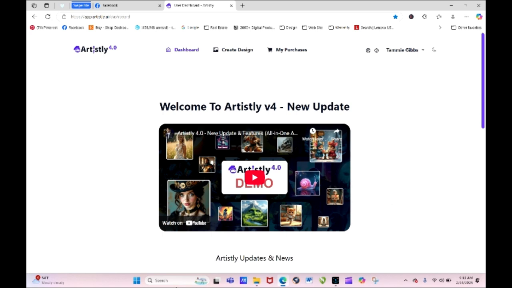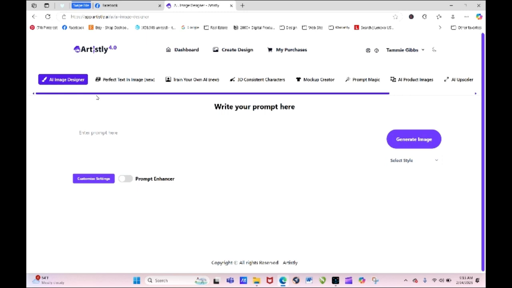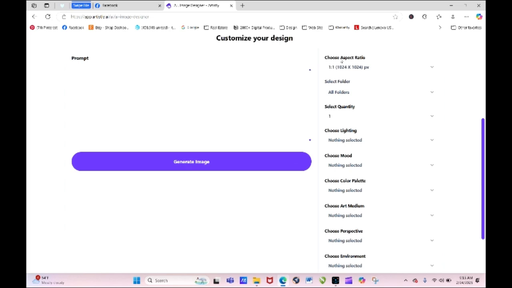So we're on the main screen here for Artistly. We're going to do create design, and then we're going to go into the fast designer. Now, this feature is in the fast version. So what we're going to do is we're going to do customize settings so we can slide down here, and I'm going to show it to you first.